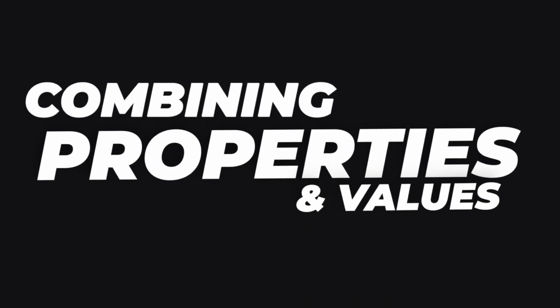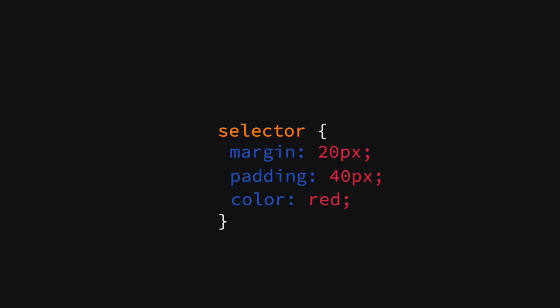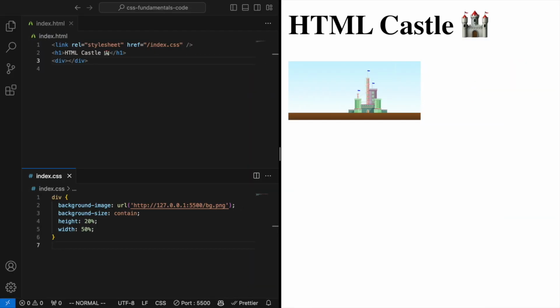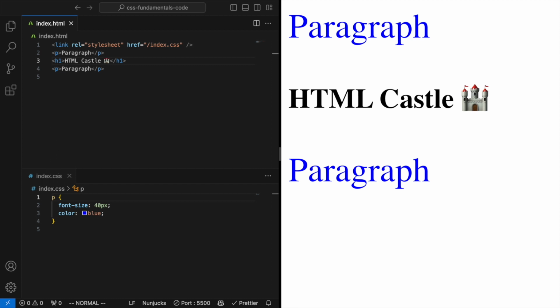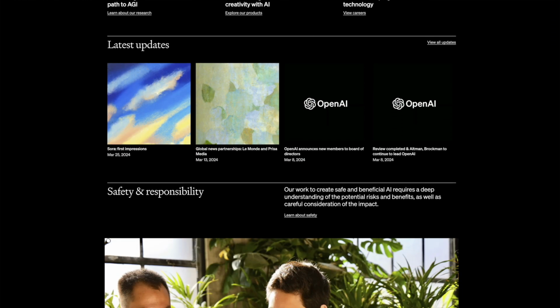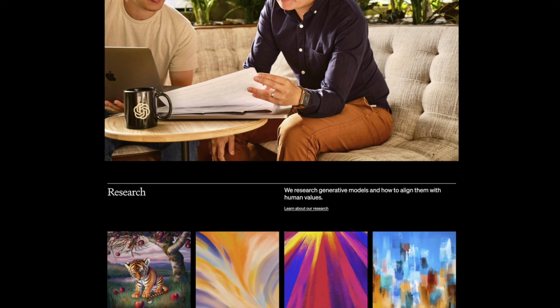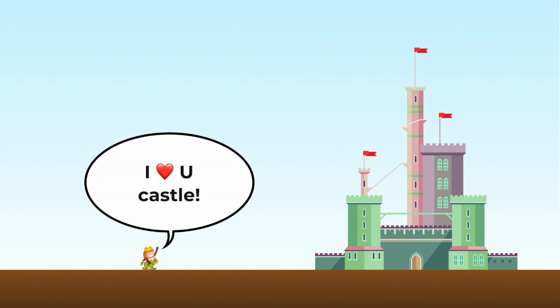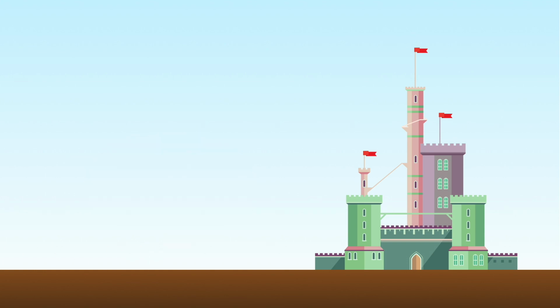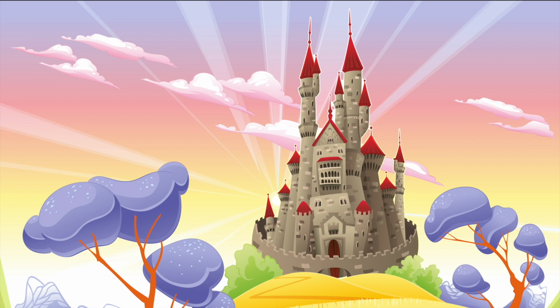Combining properties and values. In your CSS, you combine properties and values into declarations, which are then grouped into rule sets based on the selectors you're using to target elements. Here's a simple example. This CSS rule tells the browser to paint all paragraph text blue and set the font size to 40 pixels. By mastering the art of combining different properties and values, you can craft intricate, visually compelling websites. Much like how combining different architectural elements and colors can turn a simple castle into a breathtaking palace. Enjoy experimenting and seeing what amazing designs you can create.